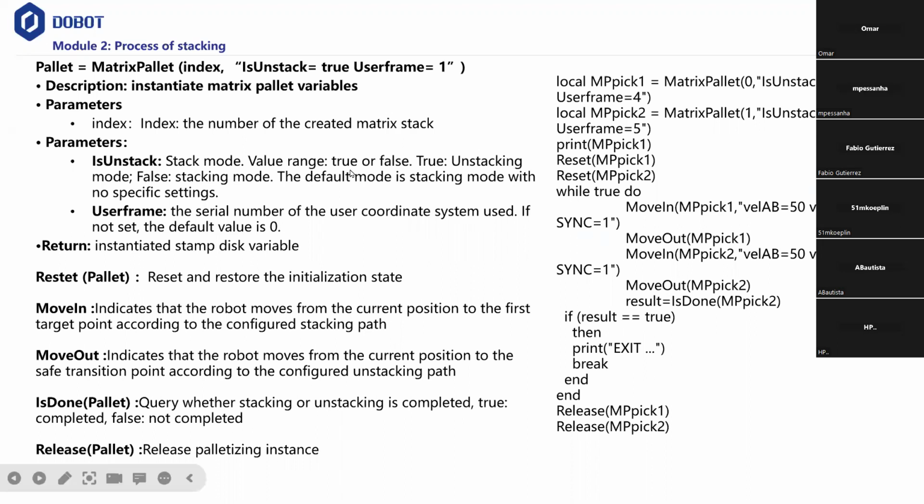For this demo, what should we talk about? Okay, there's a few things that I want to talk about. Unstack is the stack mode value range, true or false. True means unstacking mode. False means stacking mode.